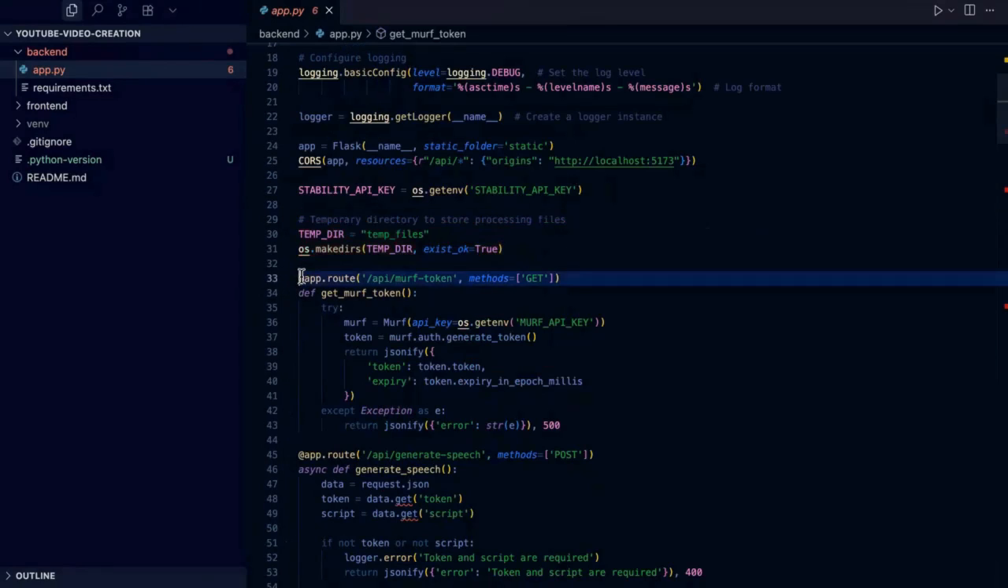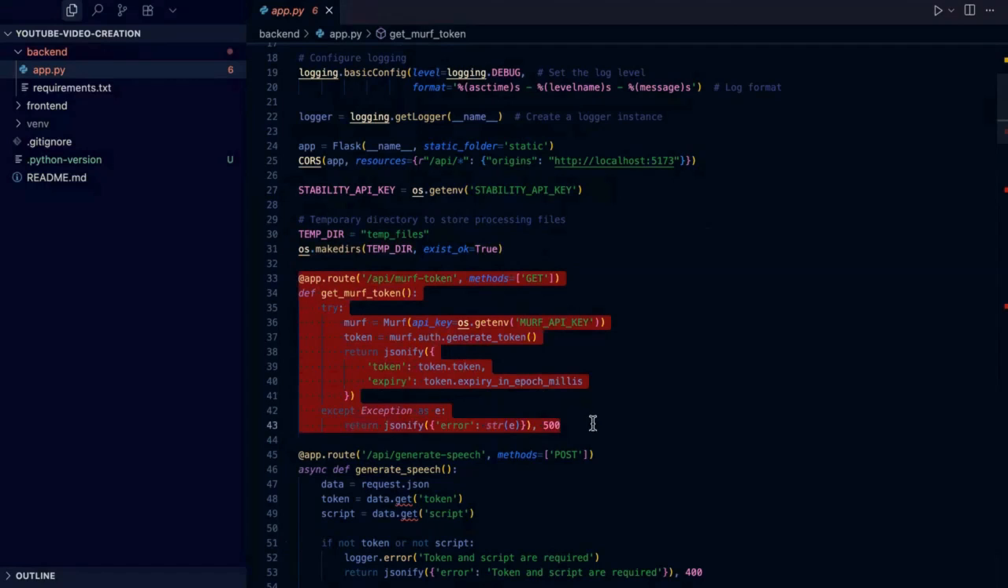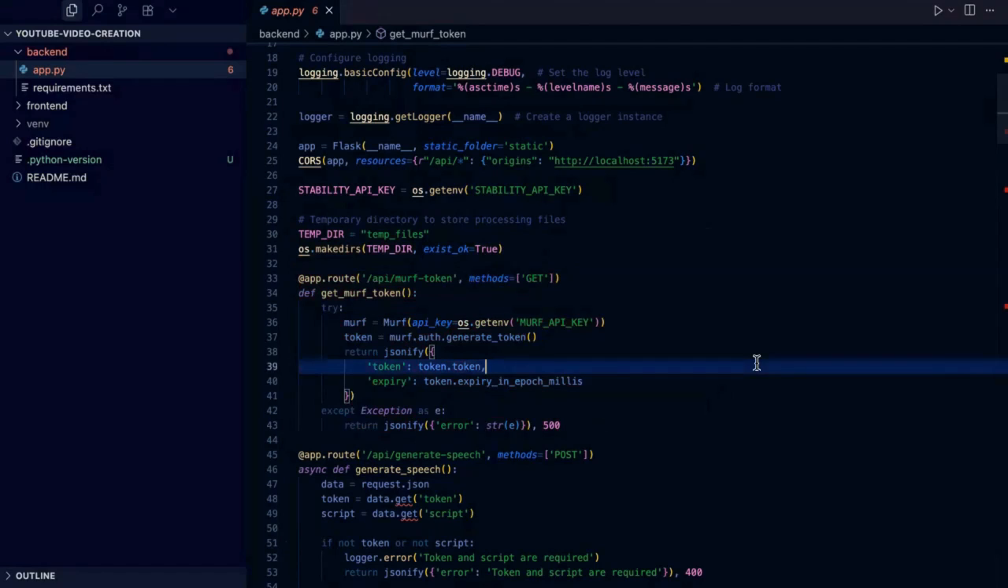Let's talk Murf. Now, this is where our voices come to life. First up, we secure token handling. We never expose the Murf API key to the front end. Instead, the backend generates a temporary token using auth generate token and sends that back, secure and scalable.